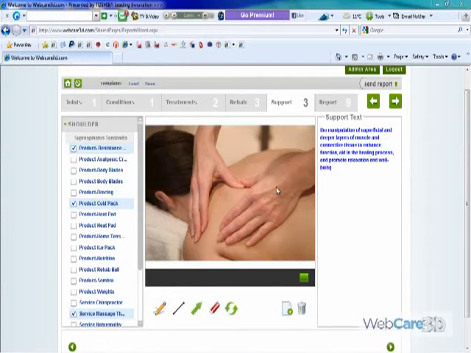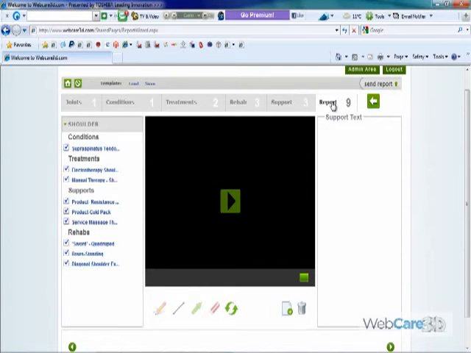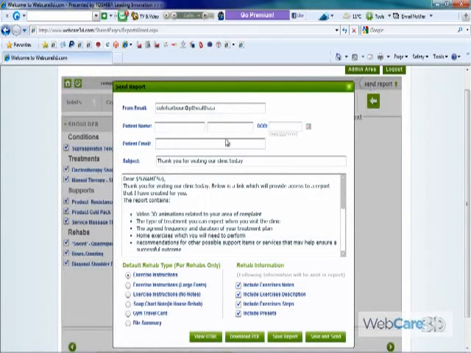So now that you've reviewed your conditions, treatments, rehab, and support with your patient, it's time to generate a report. You can click on the report tab to see which items are in the report, and then come up to the send the report tab. This gives you the option to generate a patient report.